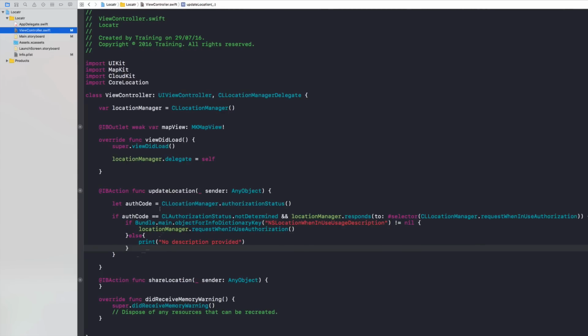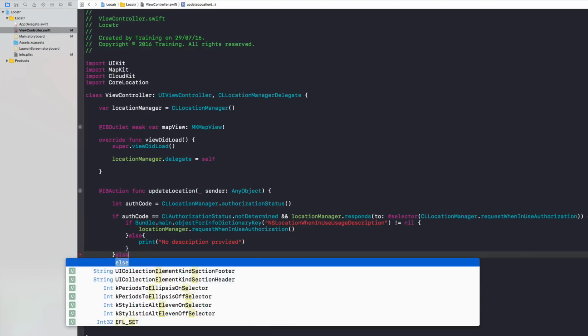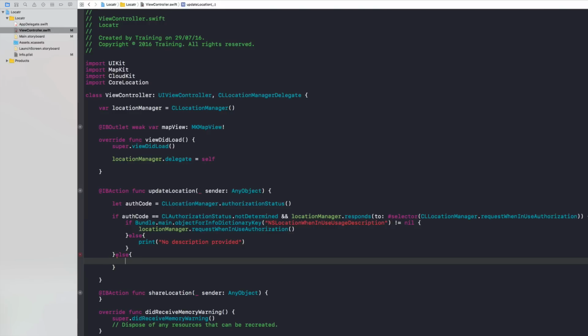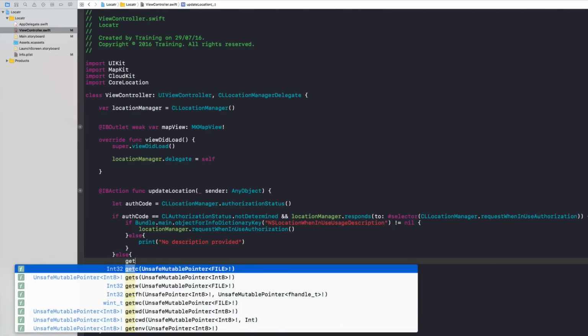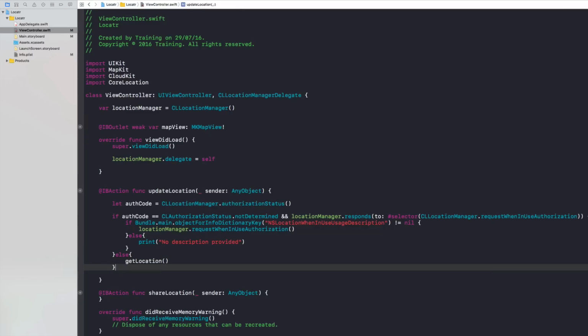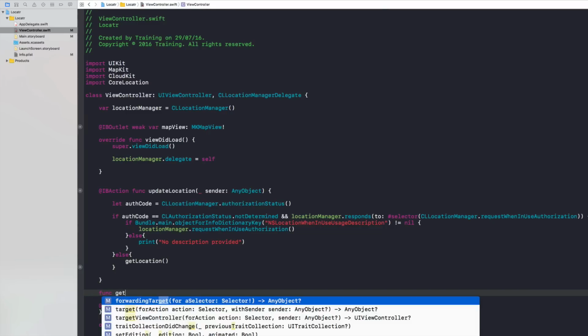So now we have decided that when our authorization status is not determined, and when we listen to requestWhenInUseAuthorization, then we check if there is such a description available, and if it is, we request the when in use authorization, and if not, we just print that there is no description provided. And if nothing of this is true, so we have already determined that we can use the user's location, then we can call a function that is yet to be written, which we will call getLocation. So let's write that function, getLocation.